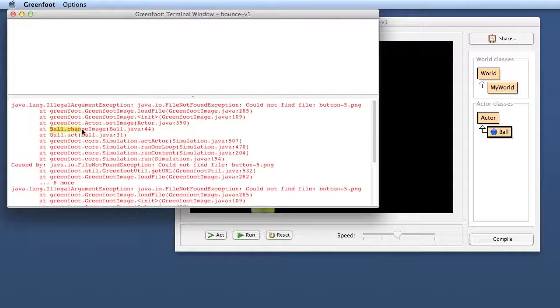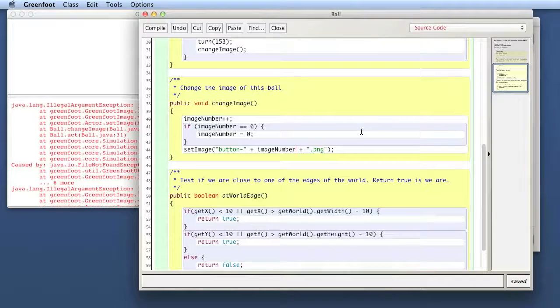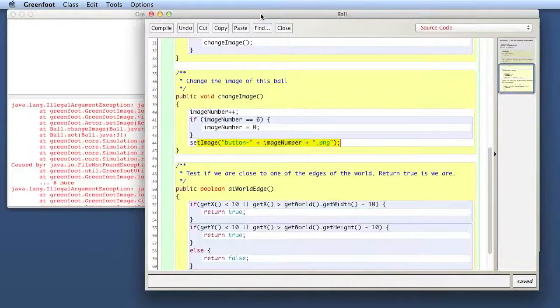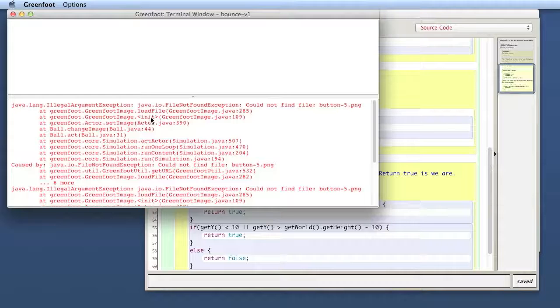So you go down this list and you find the first class that is mentioned that is actually your own, and there you look. It's saying that at that point we were in the ball class in the change image method, in line 44. So we look at the ball class, we look at line 44, and we see this is the line we were in our code. From there, the actor setImage method was called, and yes, we can see we called that. Internally, the setImage method called a Greenfoot image constructor, which called a method load file in Greenfoot image, and then it all blew up.